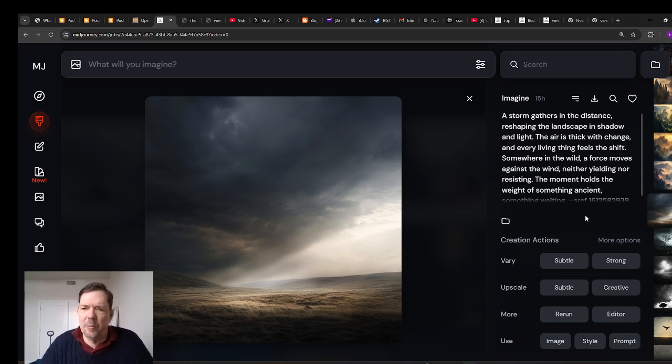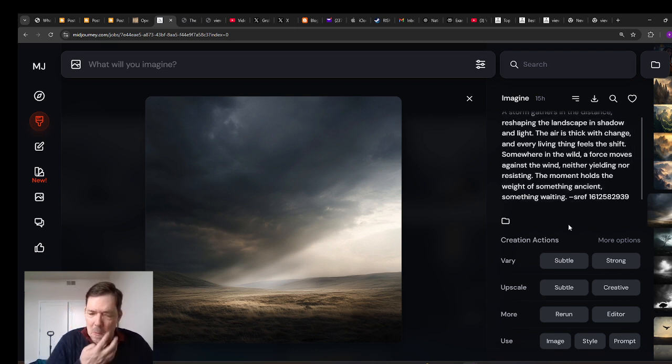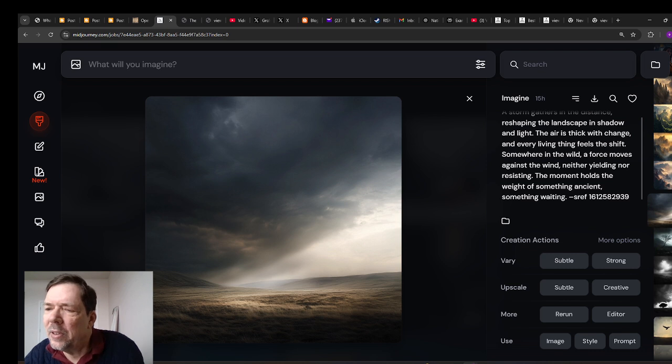This is from ChatGPT. Let me just read this. A storm gathers in the distance, reshaping the landscape in shadow and light. The air is thick with change, and every living thing feels the shift. Somewhere in the wild, a force moves against the wind, neither yielding nor resisting. The moment holds the weight of something ancient, something waiting, and then the style reference code. So that is quite a prompt.